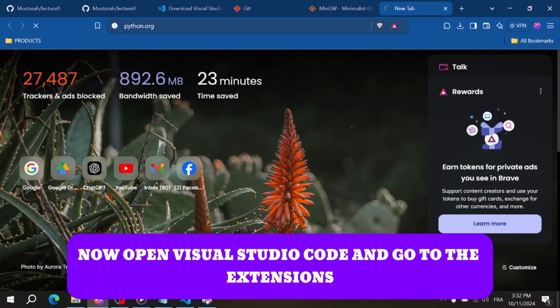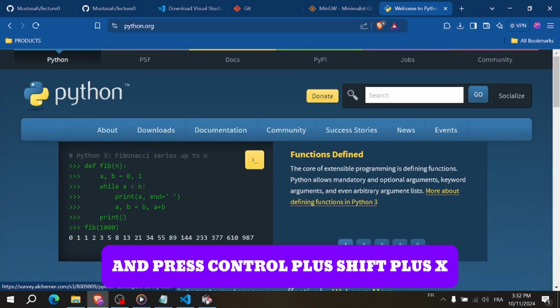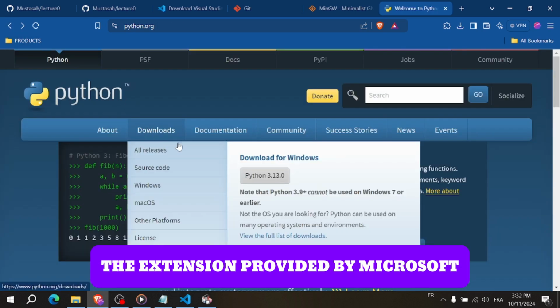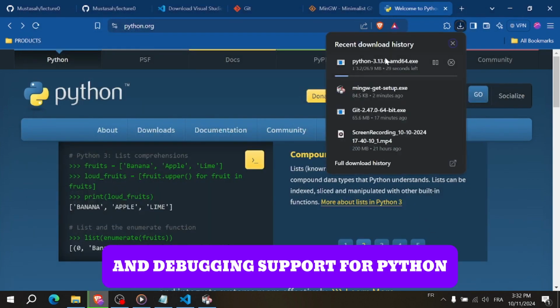Now open Visual Studio Code and go to the extensions by pressing Ctrl plus Shift plus X. In the search bar, type Python and install the extension provided by Microsoft. This extension adds features like IntelliSense and debugging support for Python.